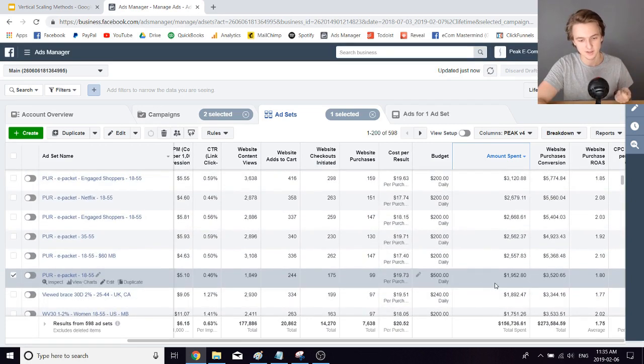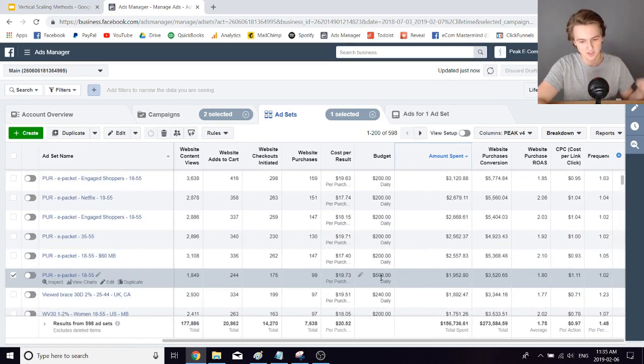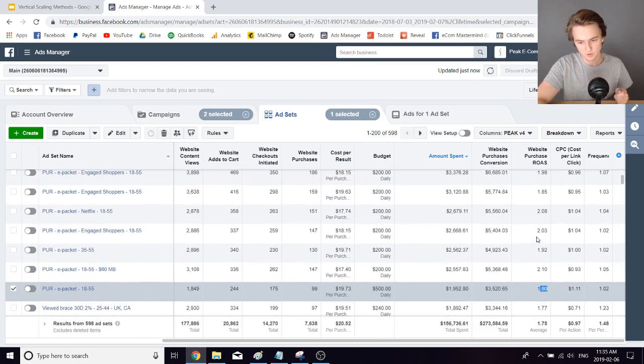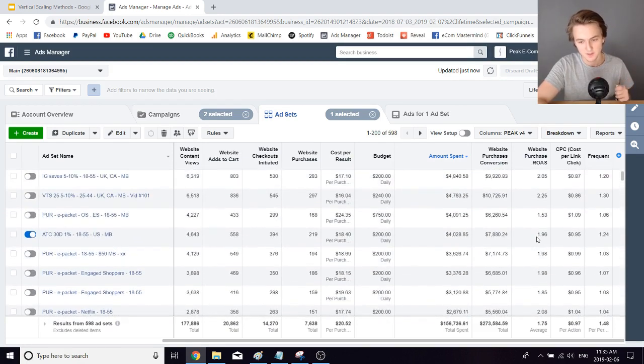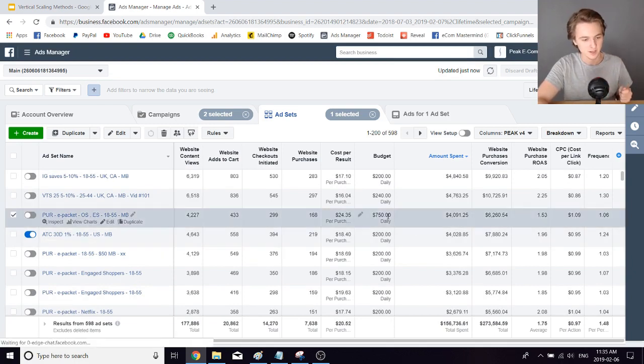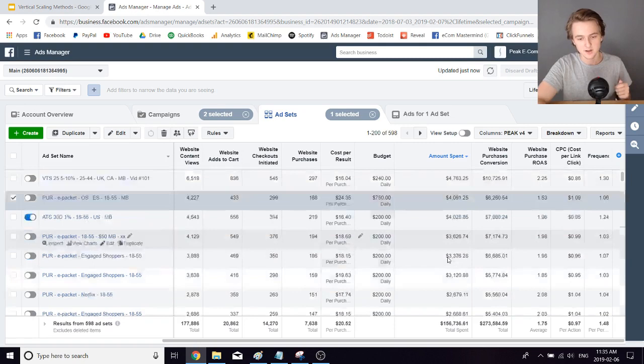A lot of them I tried to scale to like 500. So for example, this one I duplicated to 500, and you can see, well, this one actually did quite well. 1.8 was still profitable, so that was okay. And so I left it running. But in a lot of the cases, I would try to duplicate higher than $200 a day, and it would stop working well. Like this one, I duplicated this one to 750. And as you can see, it took quite a hit, and so I had to turn that off.